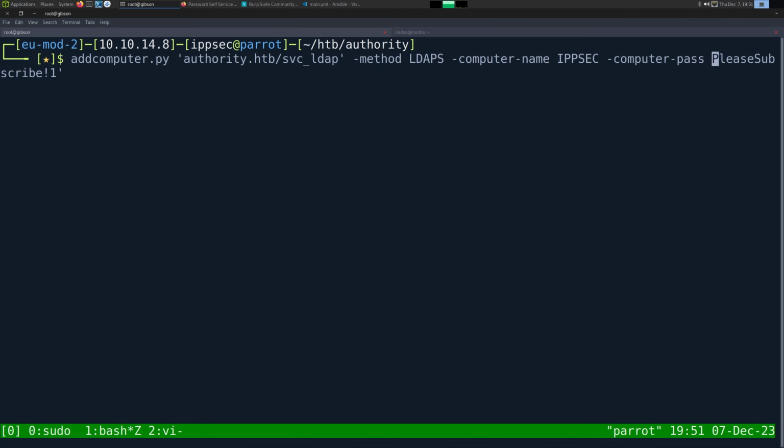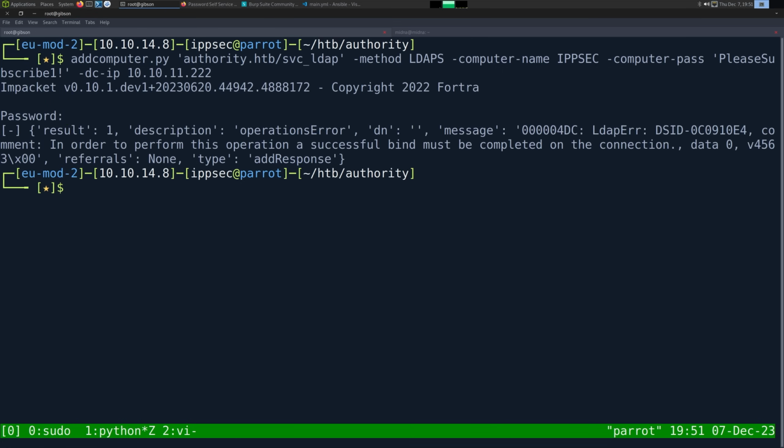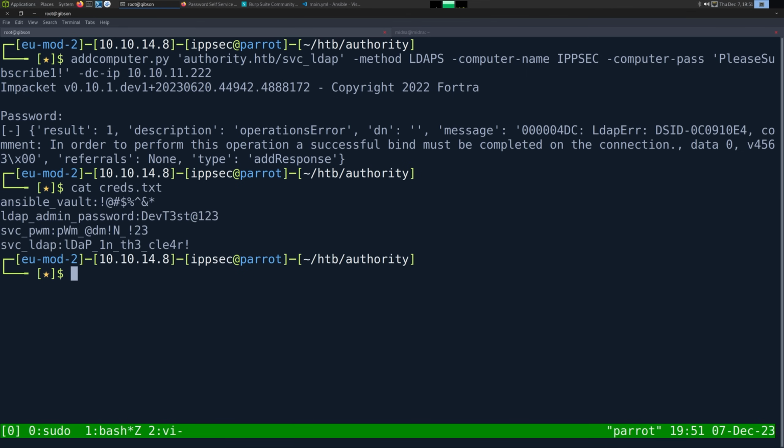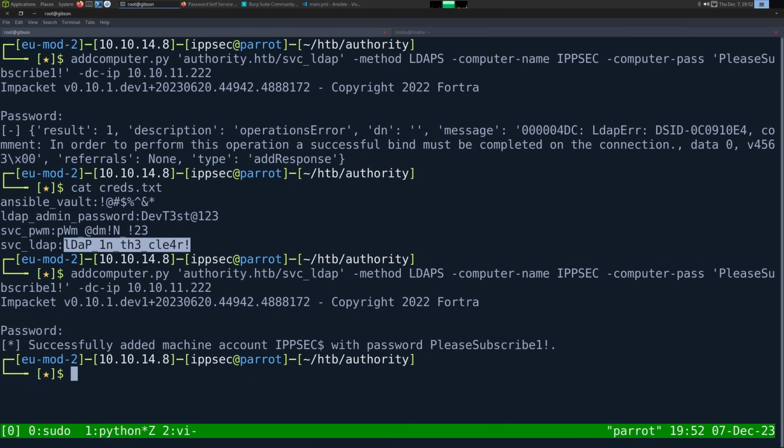1. And I did that just for password complexity. We'll do one bang. There we go. And then -DC IP 10.10.11.222. So this will add us the computer IPsec. Paste in the password. I had 10 on my clipboard. Let's grab LDAP in the clear. I bet if I did a colon after SVC LDAP, maybe that's how we can, what is it? Put a password in.